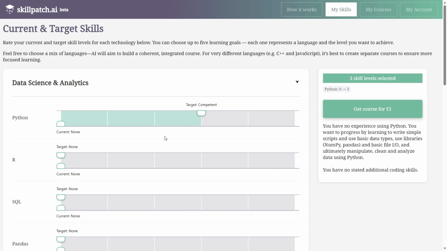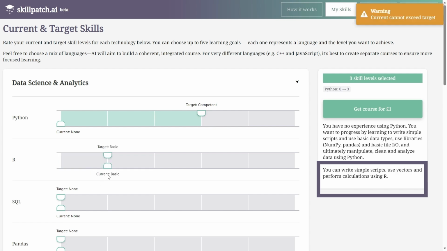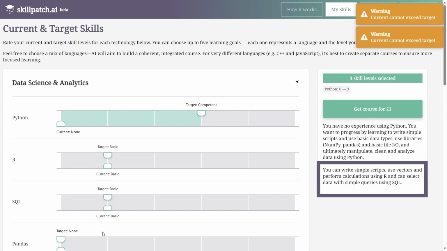So if you were to click Get Course Now, it would generate a course that would assume that you're a complete beginner and that you wish to be competent in Python. And you can see there's a description under the Get Course button that says you've got no experience using Python, but you want to progress by learning all of those things about Python and that you have no stated additional coding skills, which means that you haven't stipulated any current knowledge in any other language.